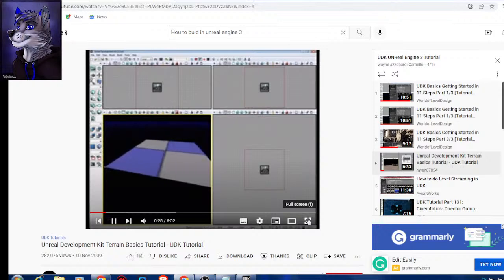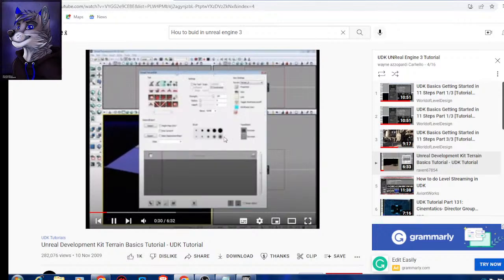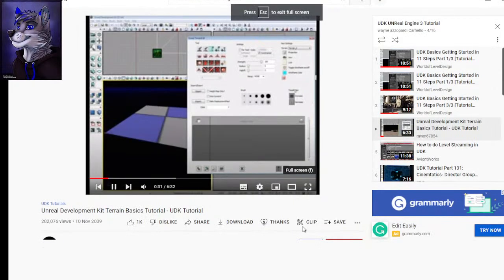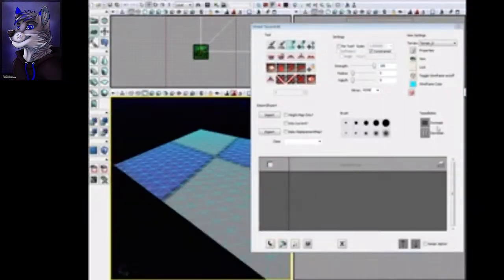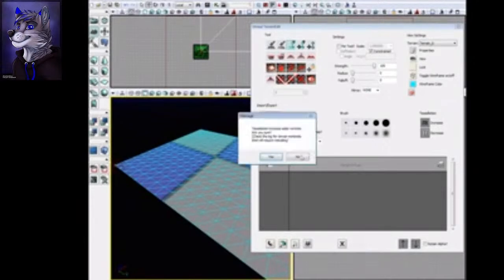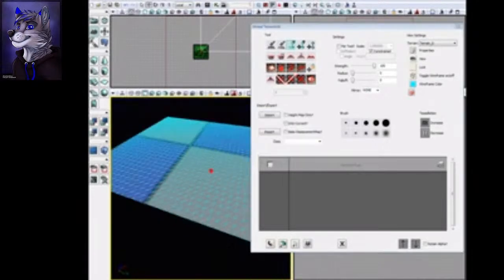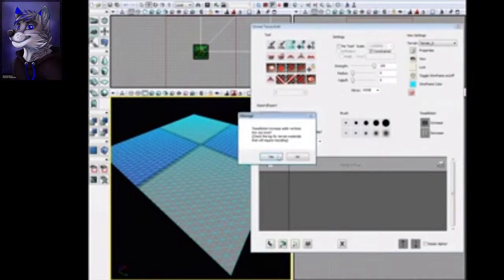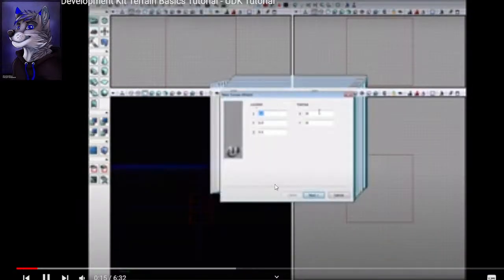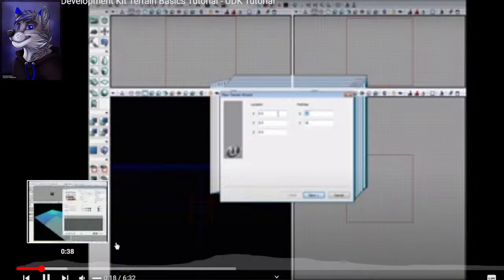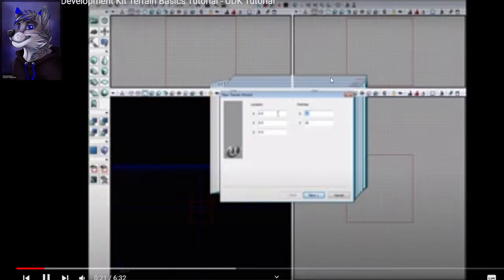Next thing we're going to do is open up Terrain Editor. Toggle wireframe. As you can see, our terrain's fairly low res. So we're going to go ahead and set the location and the patches. Patches are the resolution and another subdivision. 16 by 16. Next, finish.